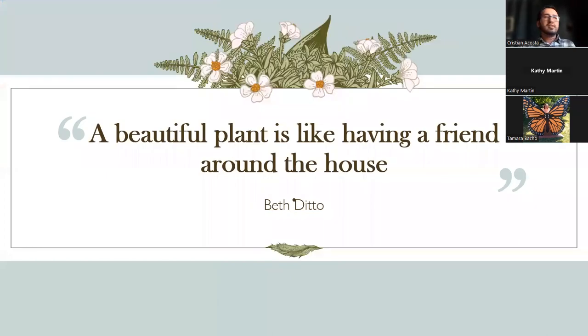And here I want to share this saying from Beth Dito: a beautiful plant is like having a friend around the house. Especially in these times of the year when it is too cold and everything is dark and brown. Probably the pines are still green, but having our houseplants at home, it's always nice to see something green and growing and alive around us.